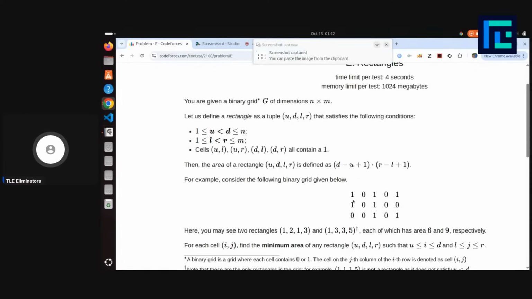So this is your rectangle. And basically the constraint is that all of the corners of the rectangle should have a 1. Like this one, this one, this one, this one, this one, and this one, they are all ones. So this is a valid rectangle.